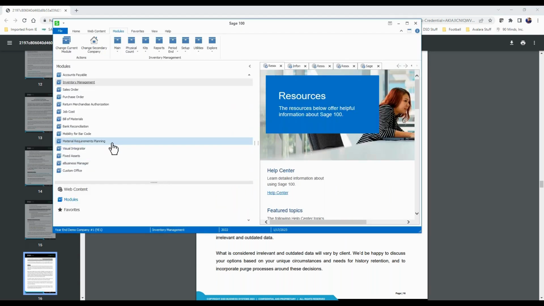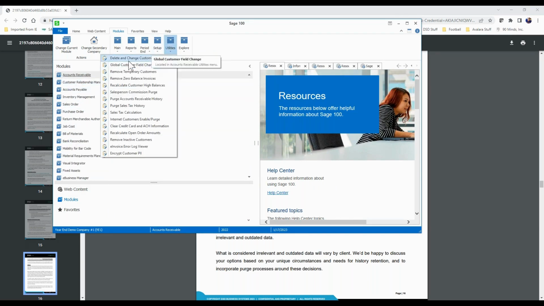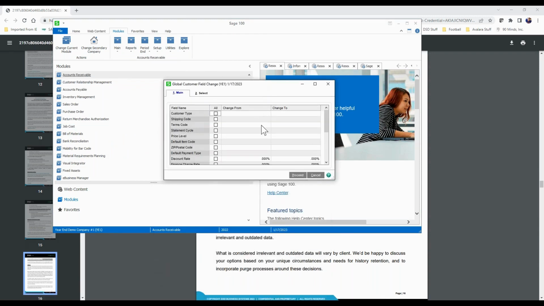So as an example, different modules have different utilities. But if we go to AR, just to kind of look through, so delete and change customers, just like the GL account tool that lets you delete and change GL accounts, but this lets you merge customer numbers together, works exactly the same. Global customer field change is a nice one. It lets you, without using Visual Integrator, change a specific value. So if you said, hey, Jim, we want to change all the customers in this customer range, give them a new salesperson. Well, there's a way to select customers, and there's a way to apply a specific change from and change to. So that is possible to do with that utility.